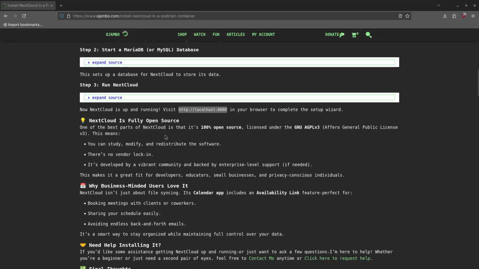Okay, so Nextcloud is fully open source. I've explained that. It's licensed under the GNU Affero General Public License, AGPL. I think that stands for Affero General Public License, version 3. That means that you can study, modify, and distribute the software. There is no vendor lock-in, and it's developed by a vibrant community.